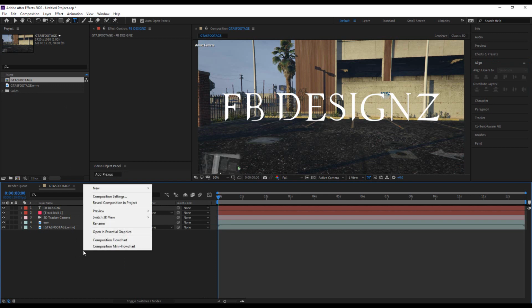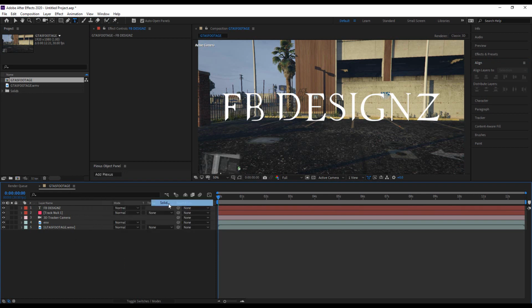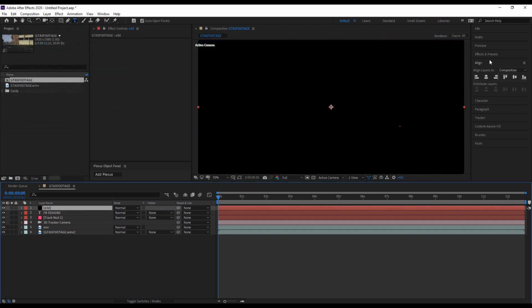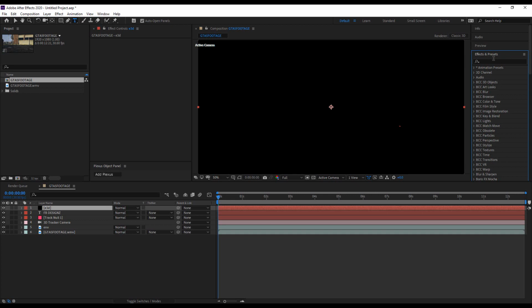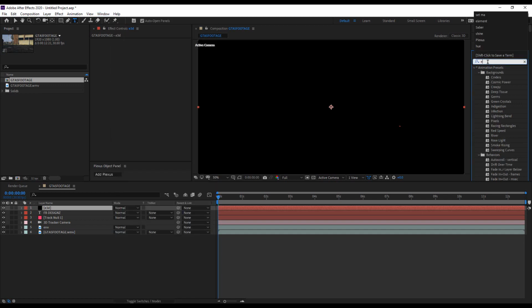Okay, with that being done, we can right click, go to New, go to Solid. We will name this E3D for Element 3D. Make sure it's the same comp size, which it should be. Go over here to Effects and Presets. Again, if you don't see that, you can go to Window and look for Effects and Presets and make sure it's checked. Come on over here. Let's type out element.